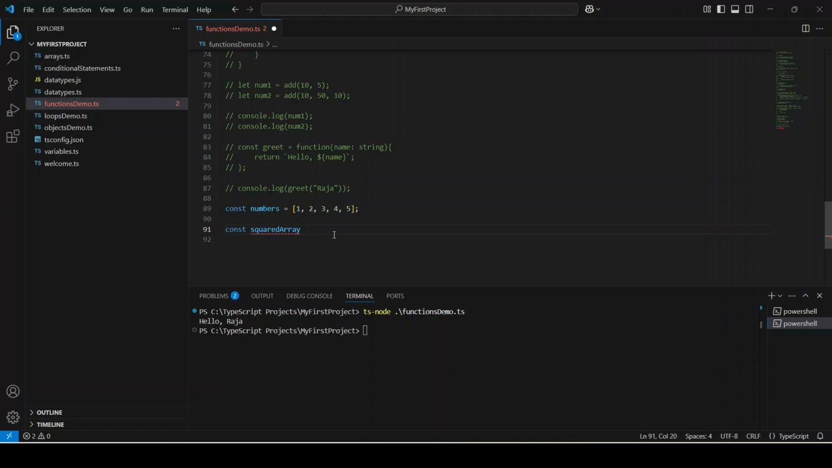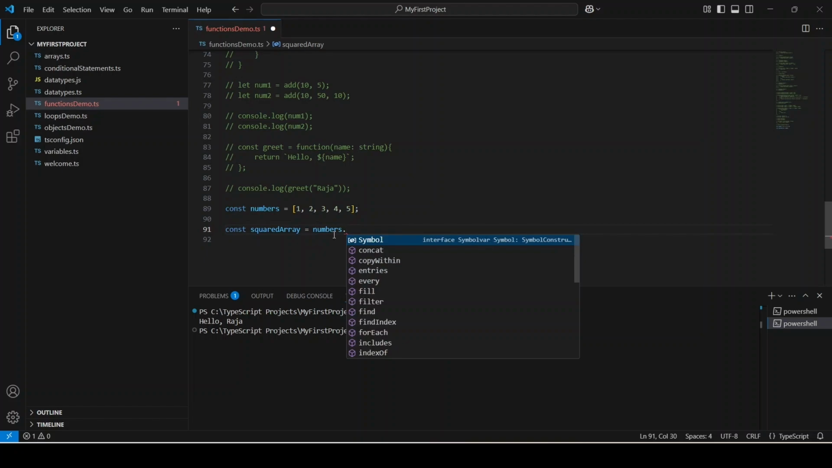So what I will do now is const squaredArray equal to numbers dot. So we will see array functions when we use a dot operator on an array. We will discuss array functions in detail because we skipped array functions earlier. We didn't know about functions. So now we know arrays and we know functions. So we'll cover a complete video on the available array functions, which is very important while working with TypeScript, as well as it will be very helpful for interviews.